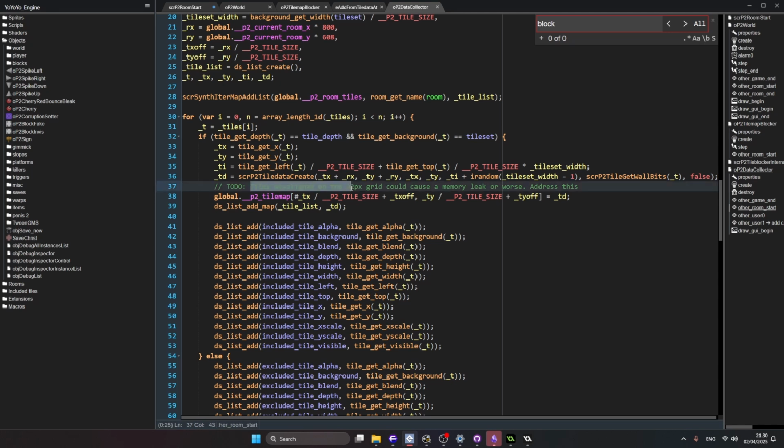Tiles misaligned on the 32 pixel grid could cross a Memory Leak or worse. Address this. Well, I don't need to address that because I don't place any tiles on the not 32 pixel grid. But here it is, right?